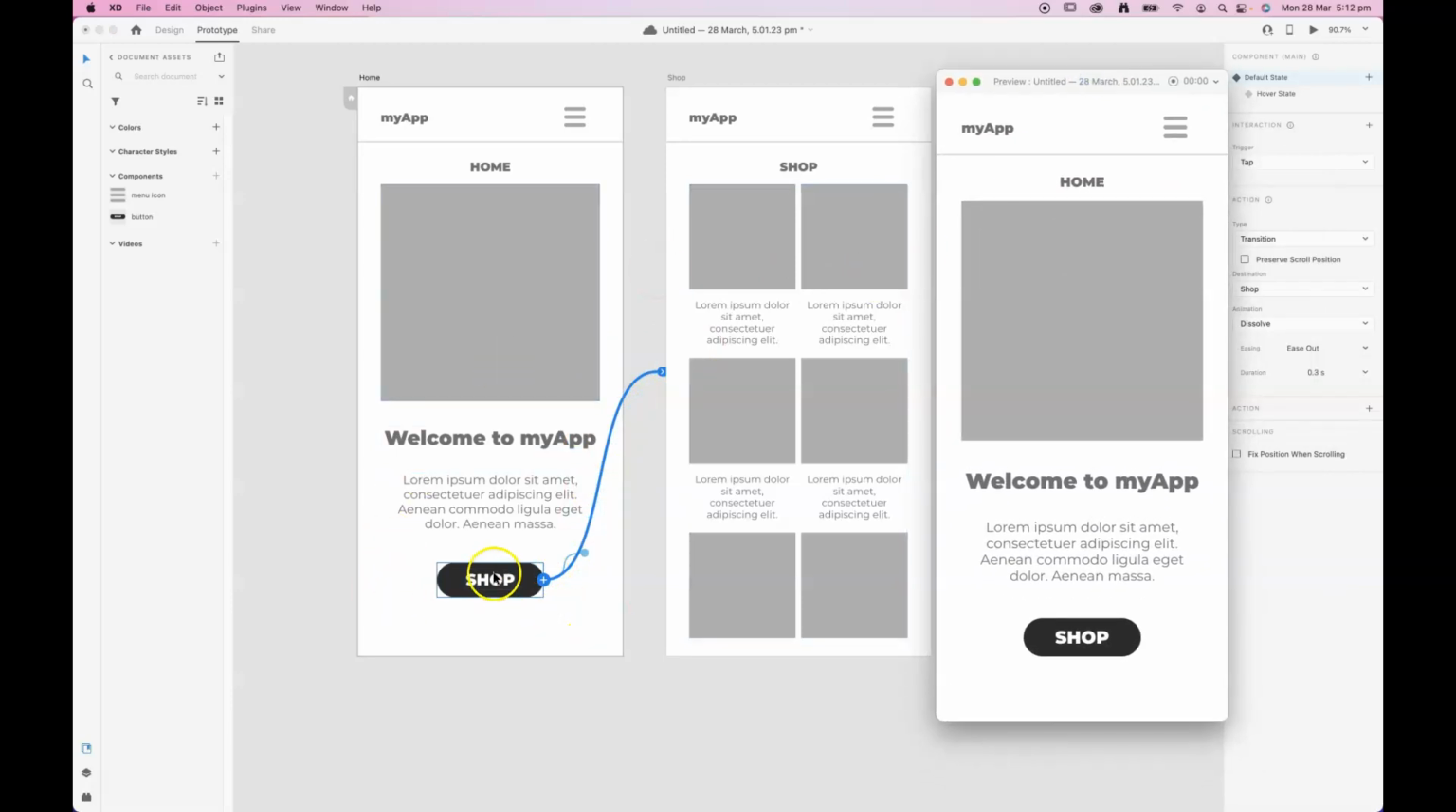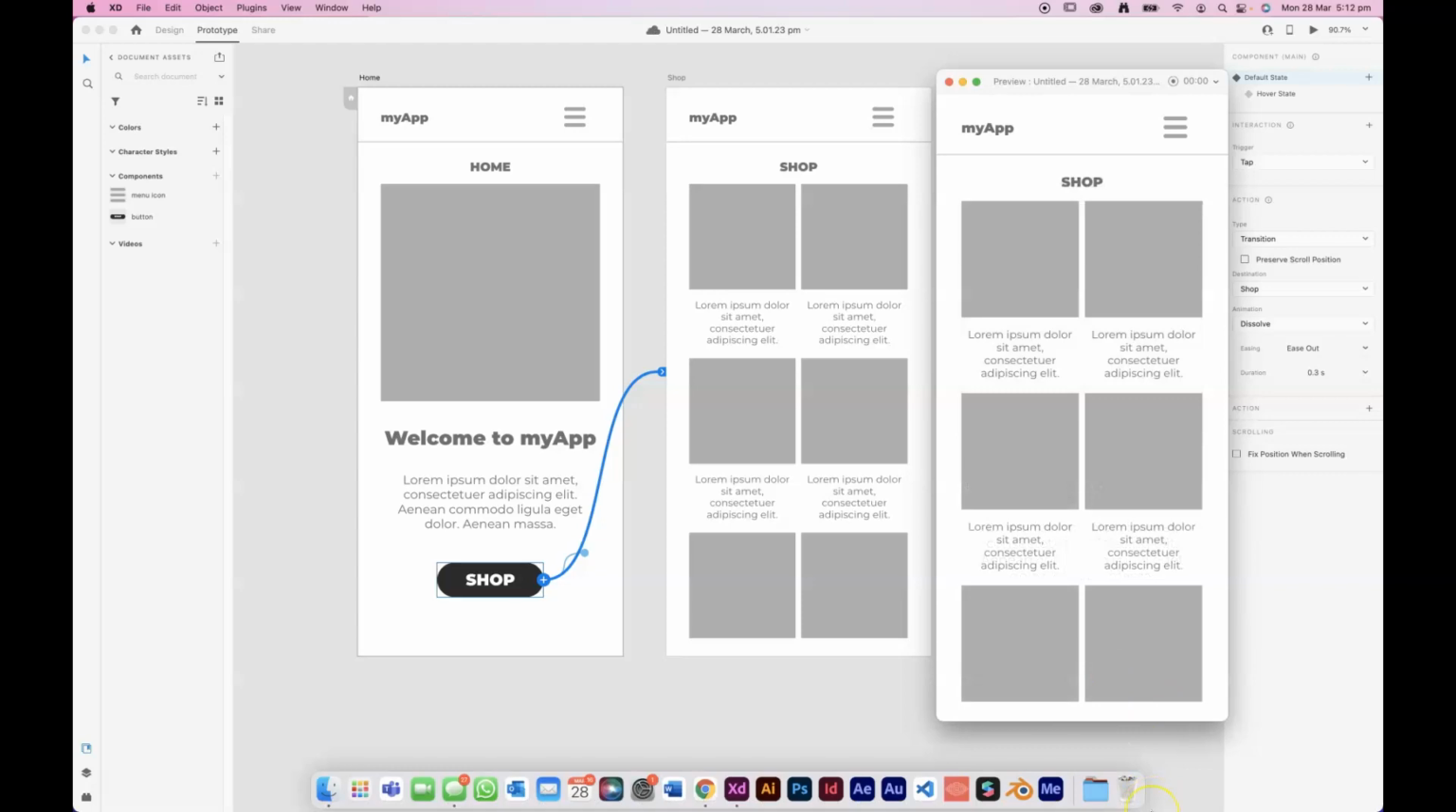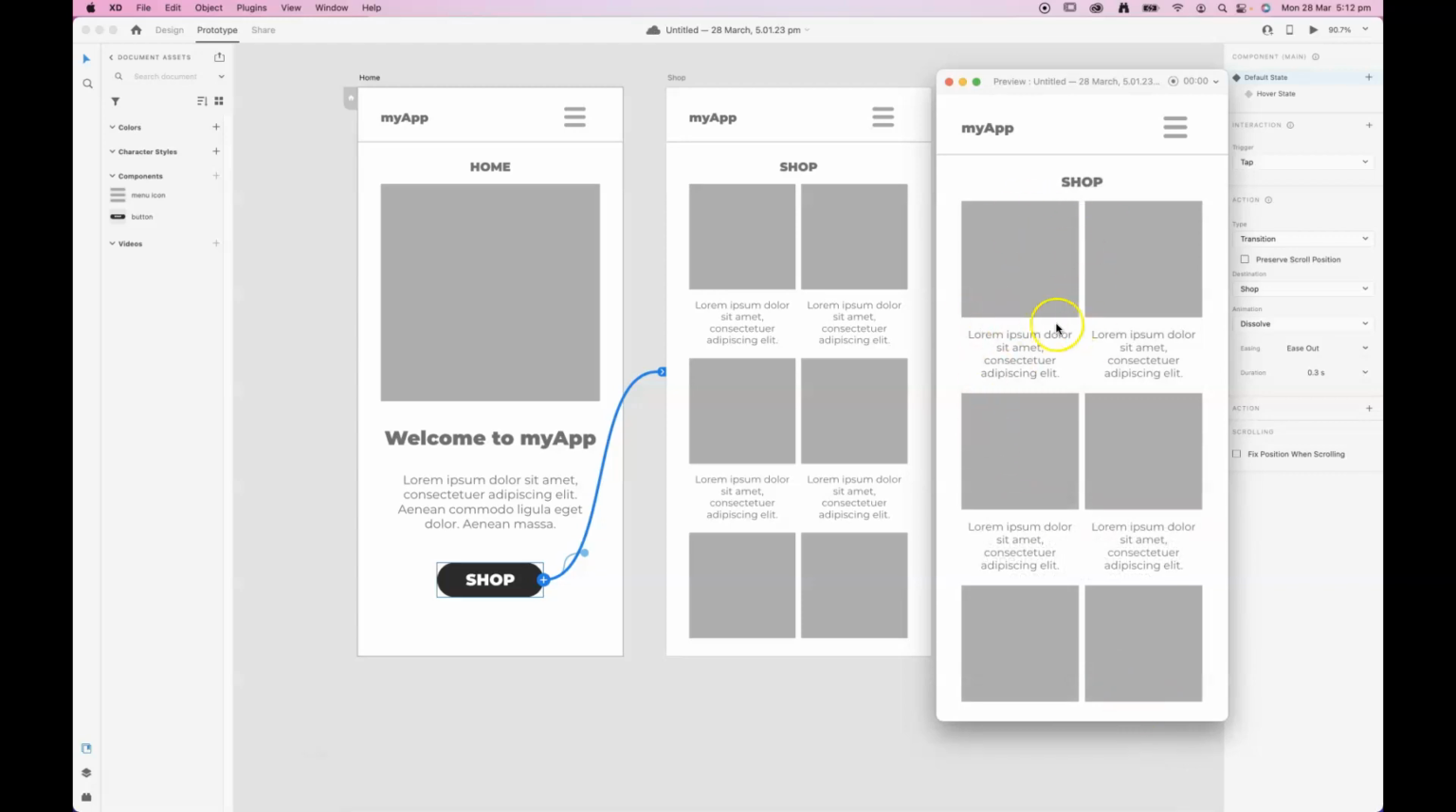And we should be able to see that now when I hover over my shop button, it changes to a hand there. And if I click on the hand, we'll link over to the shop there.